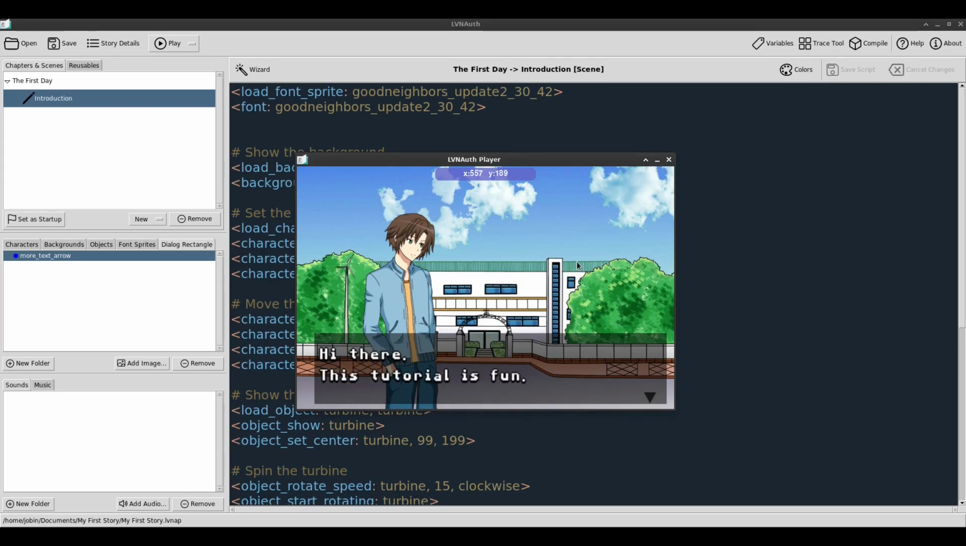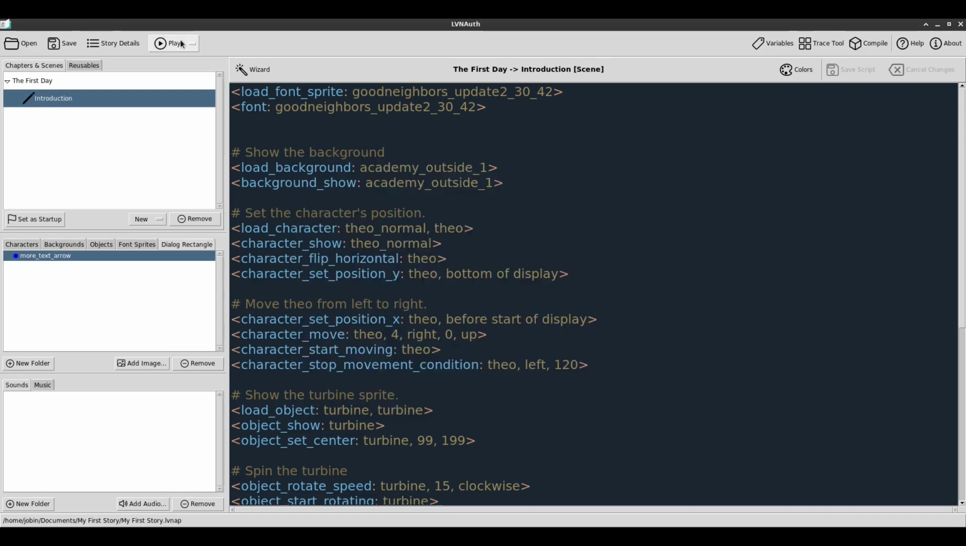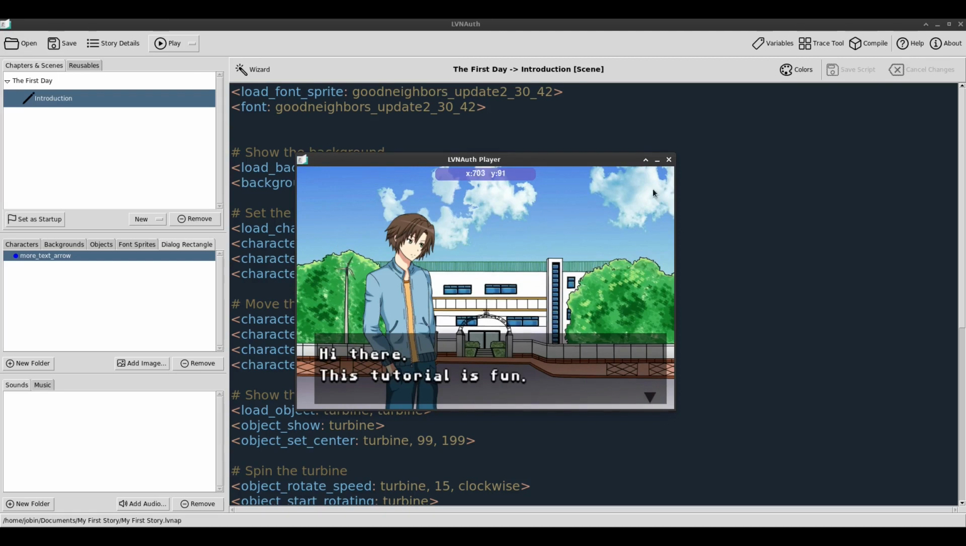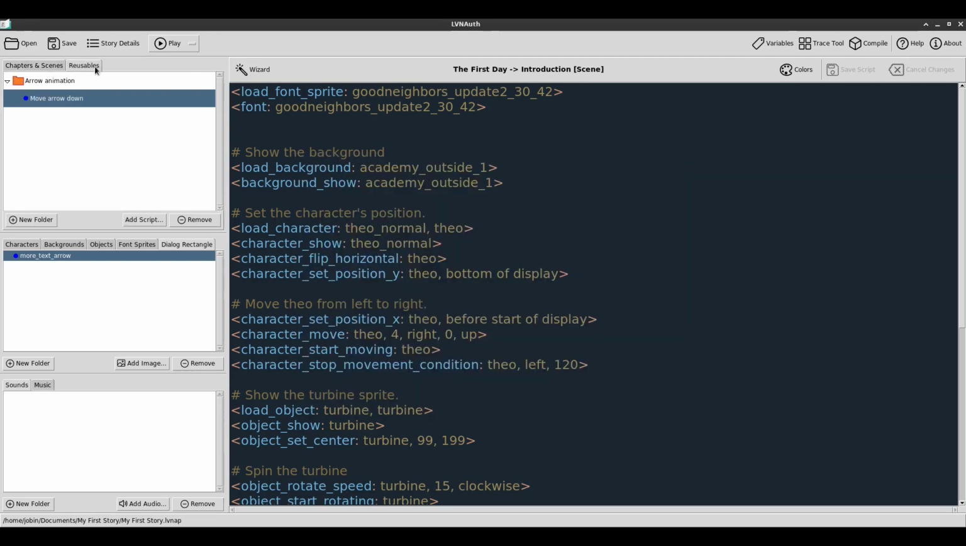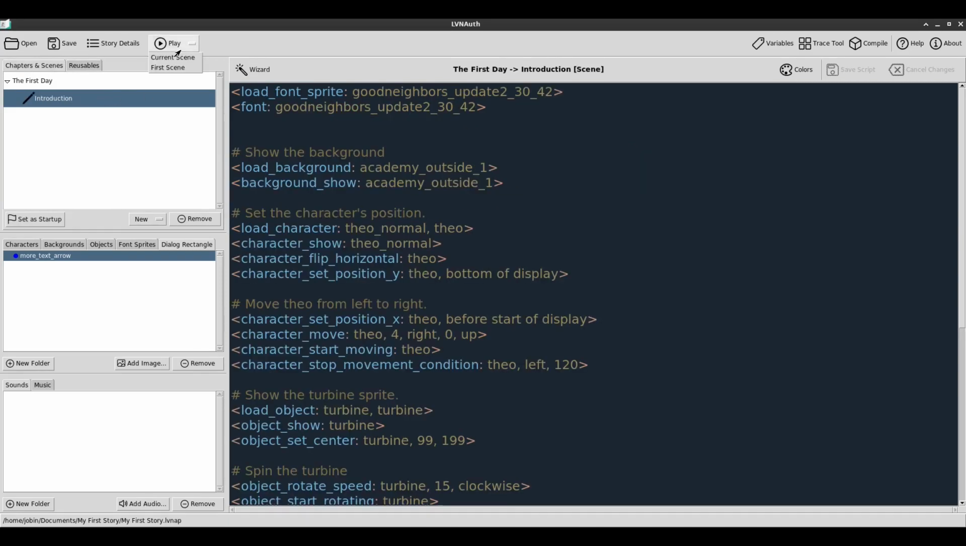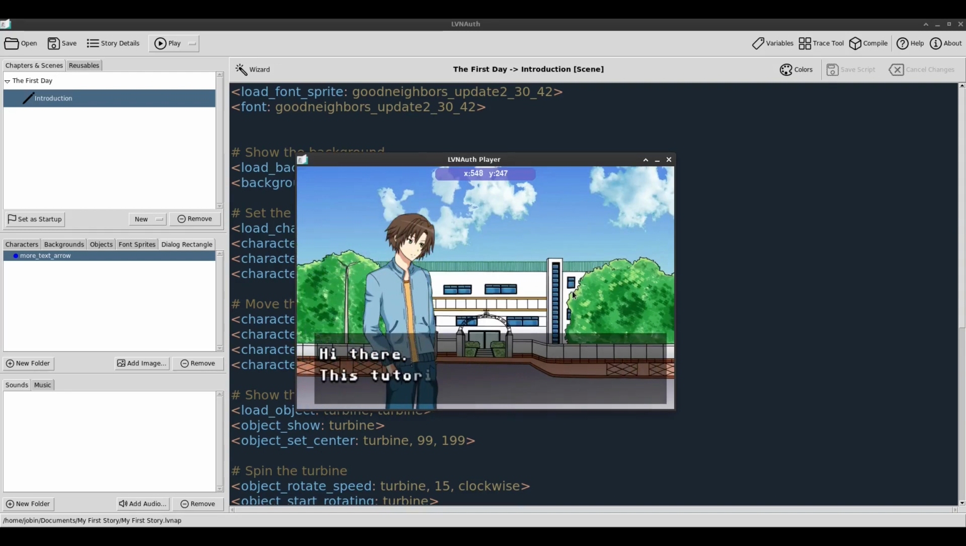It does, but one thing I noticed is that it was too fast. I'm going to just play it again. That was pretty fast. So I'm going to go back to my reusable script and change this to 2 pixels. And that should affect the speed. So that was a little bit slower, but we'll have to actually start the full animation to get a better feel.